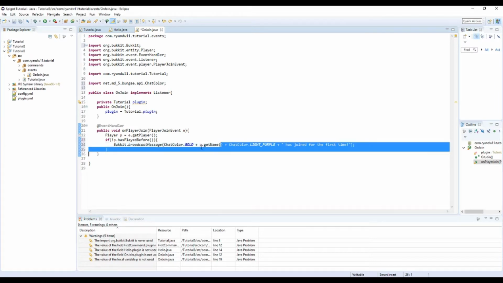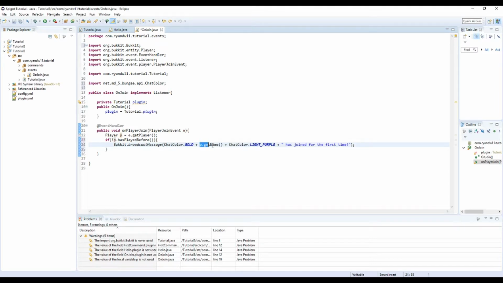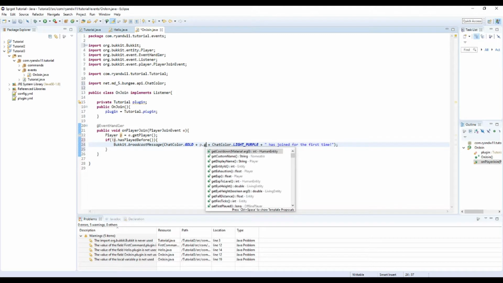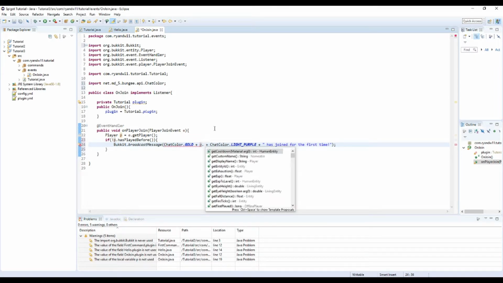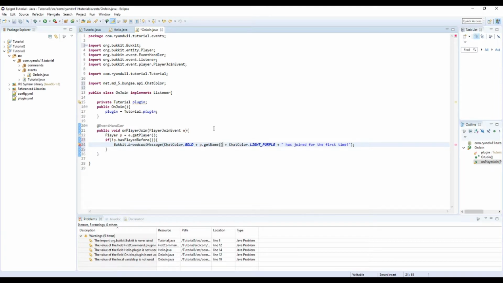Also, if you're wondering, you can get nicknames and stuff. You can do p.getCustomName, p.getDisplayName, which gets the display name, and then you can just get the normal name. That's what I do.